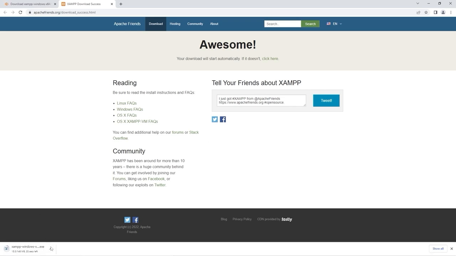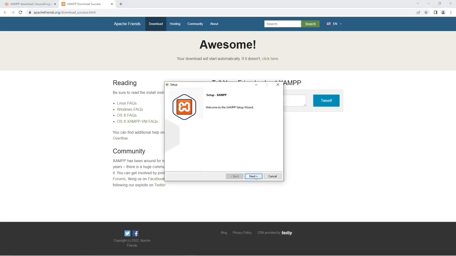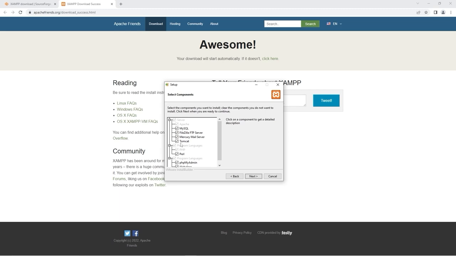Okay, for me, the download has finished. So let's open it. For setup, we're going to click Next. All we really need is MySQL and phpMyAdmin. It looks like PHP is already selected for us. Then Next. Remember this file location.